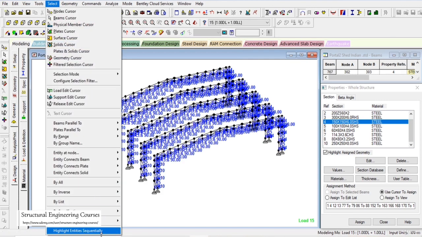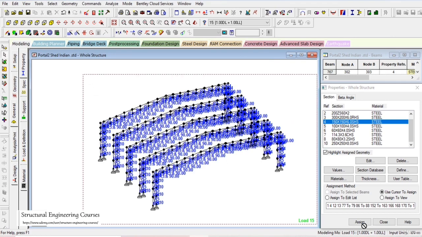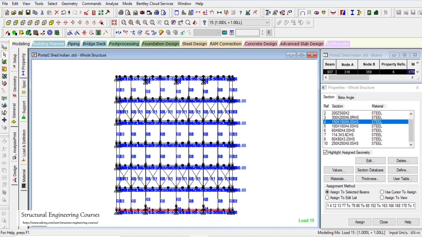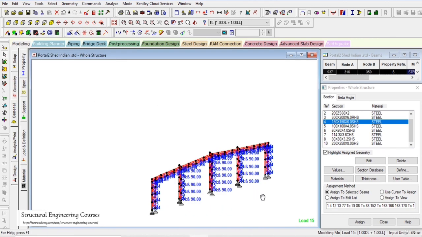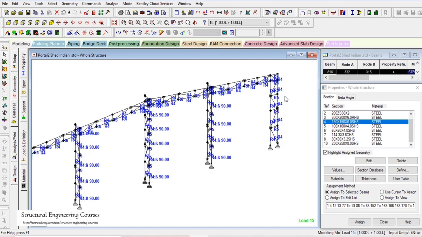So we can go to select by specification and all failed beams. Here we can see that all the beams are passing in the design. After that we can check the behavior of the wind columns and gable end sections also. Here if we check the ratio, it is going up to 55%, and on the top it is lesser, only 33%. Here also the ratio is very less. So we can say that these members are over designed.